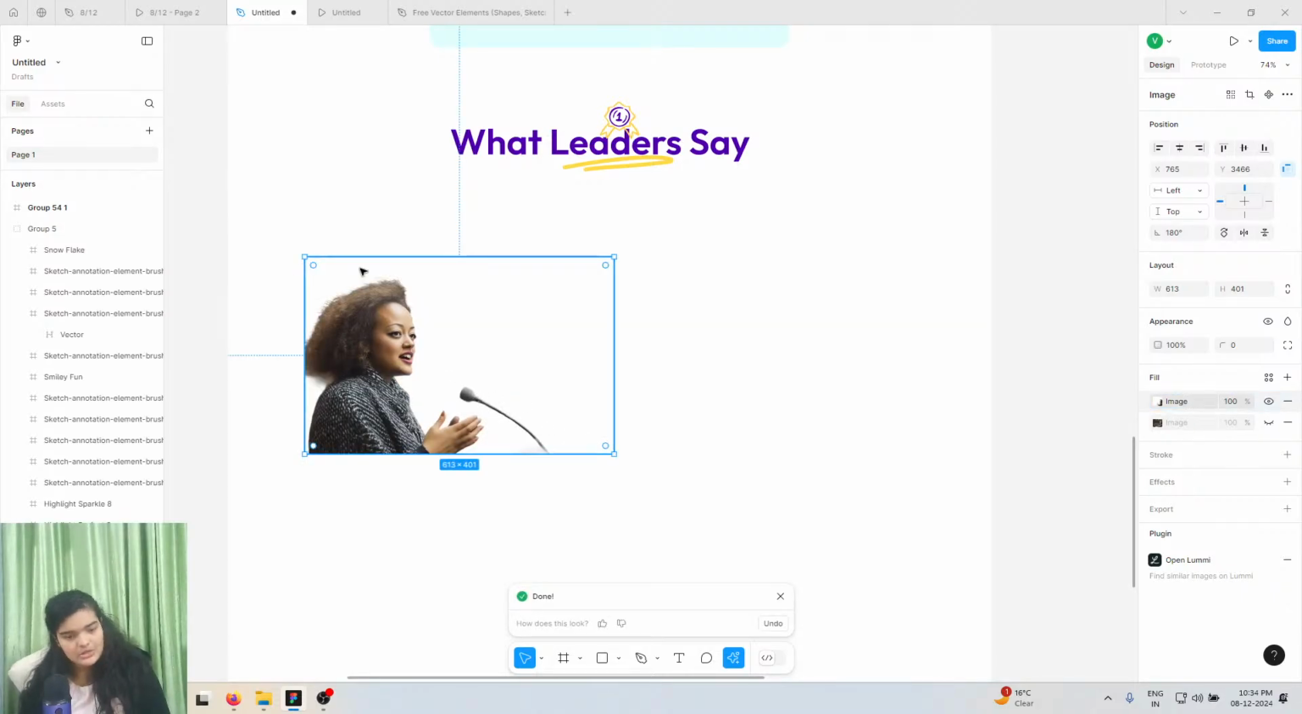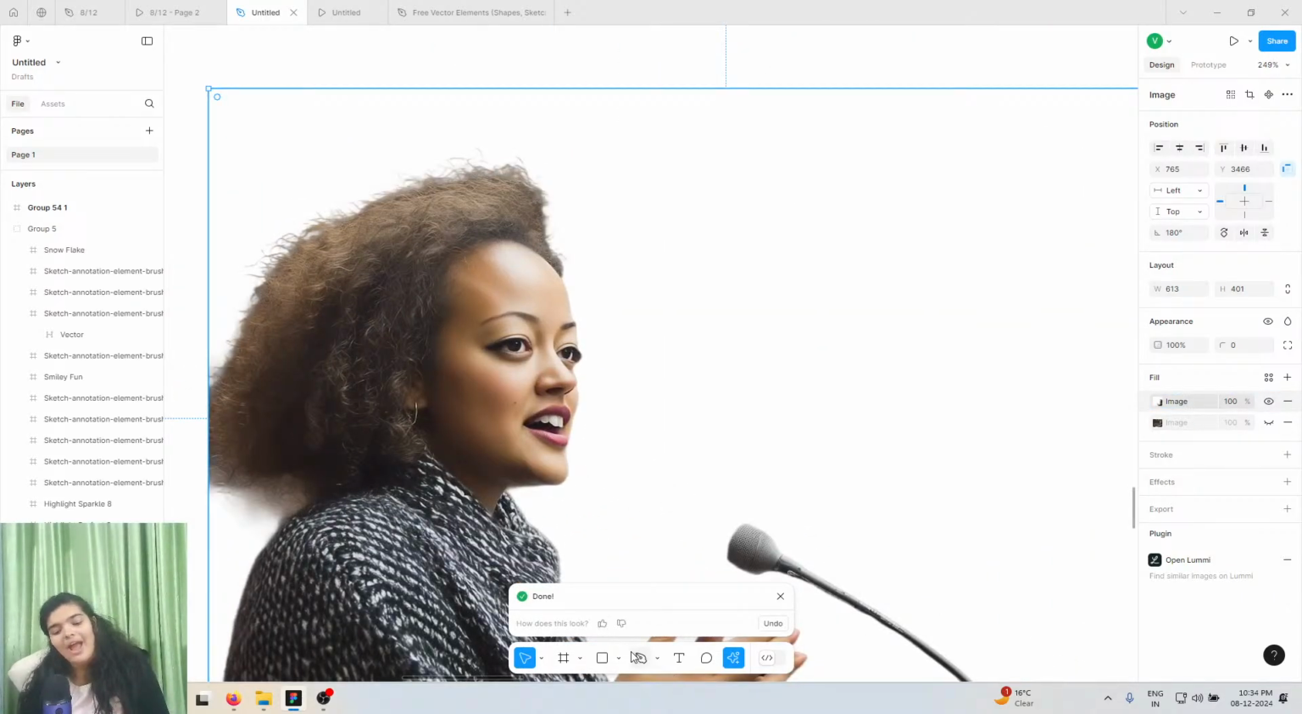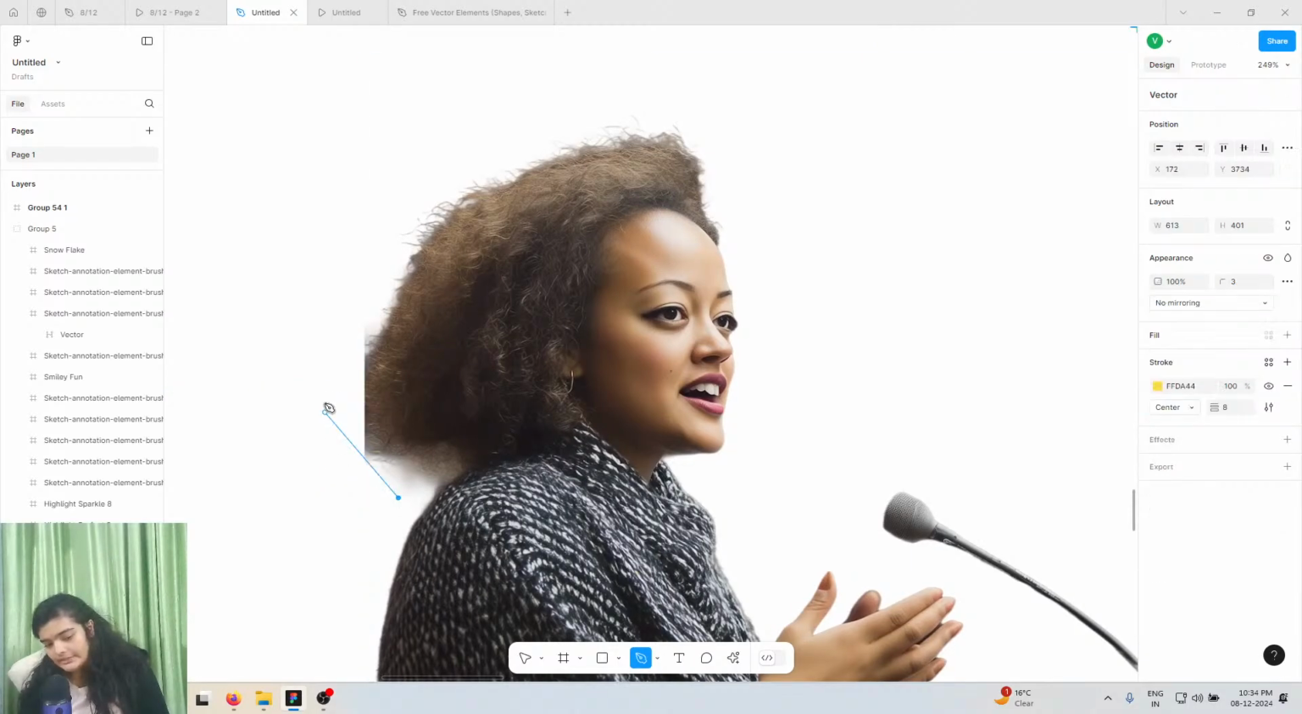Check it out. This looks wonderful. Now we're going to add our own vector path. Let's draw it out.